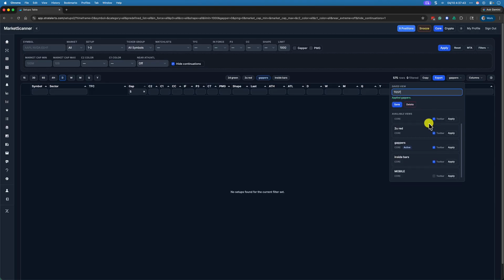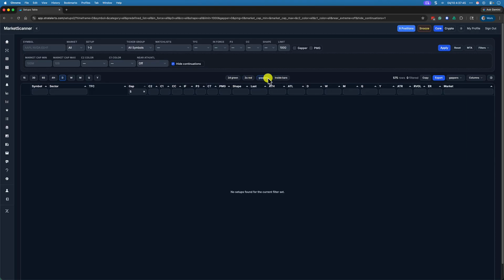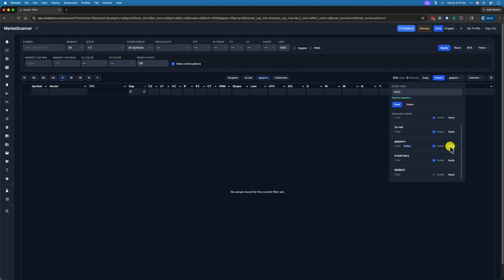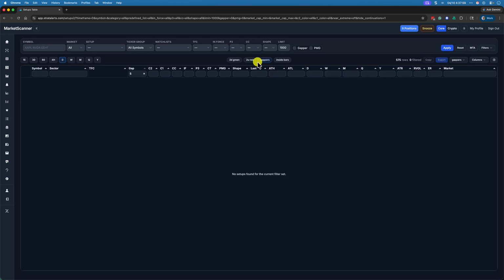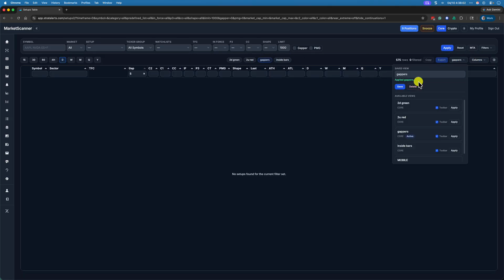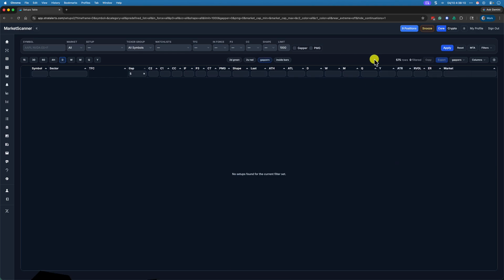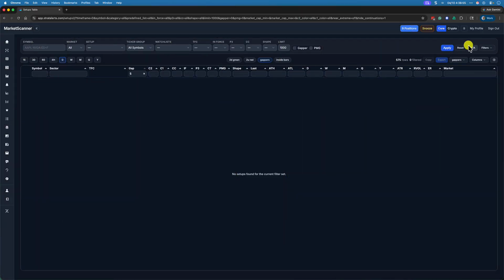And then if you want to add a view to the toolbar like I have here, 2 down green, 2 up red, this is just a quick shortcut version. Instead of clicking this drop down and going to apply, it just has a button right here on this toolbar. So if you go to the saved view drop down, you can turn any of these on or off. You just click the toolbar button and it will add the shortcuts for you. So that's pretty cool.